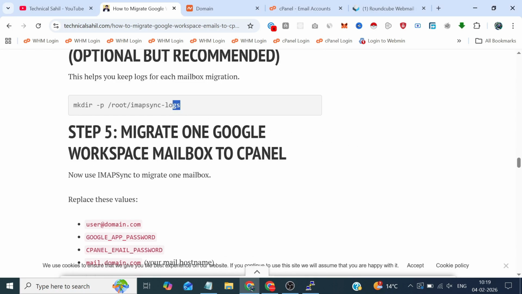Now the next step is optional but highly recommended. We can create a separate logs folder for IMAP sync. This helps us store migration logs for each mailbox. So if any mailbox migration fails or we want to check what happened during the migration, we can easily check the log file.